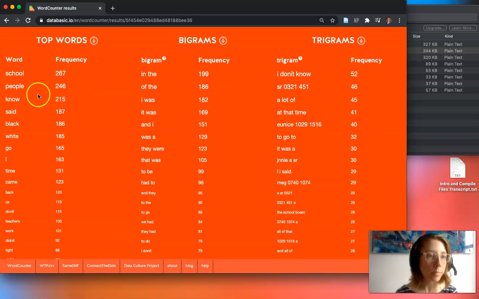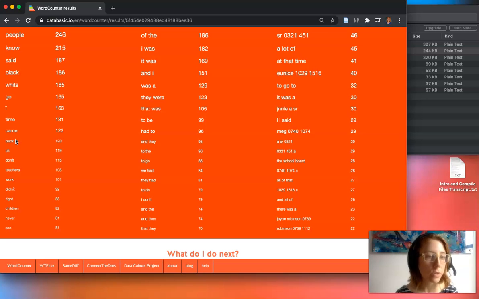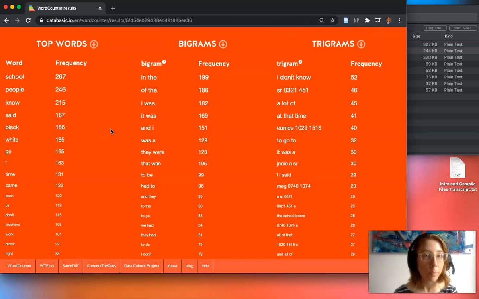So we see school, people, no, said, black, white. This is a more meaningful set of data that you can then use to analyze either on your own as a researcher or along with students. One activity I've done with students in interpreting and analyzing word frequency is to have them label their word frequency list by part of speech. So then they have their word frequency list divided into nouns, verbs, adjectives, etc.